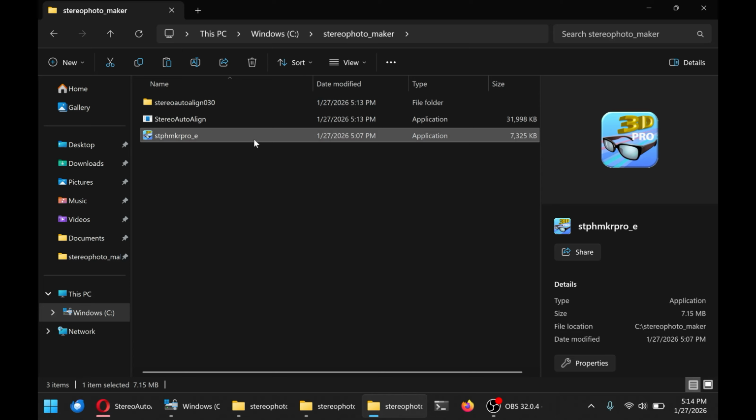So now we have installed both StereoPhoto Maker and StereoAutoAlign, and there will hopefully be more tutorials on how to use these.